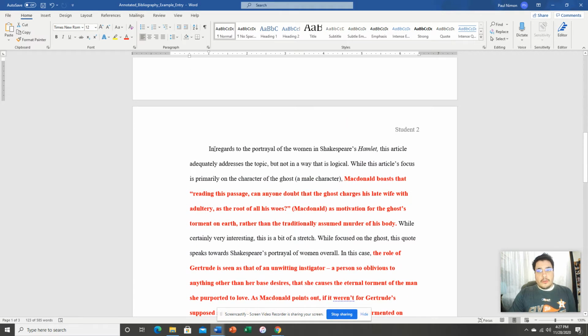Now, here's the reflective paragraph. Now, I told you to treat the reflective paragraph from your annotated bib as a body paragraph of your research paper. I told you that the more you can make your annotated bib reflection paragraph look like a research paper body paragraph, that the easier your life will be.